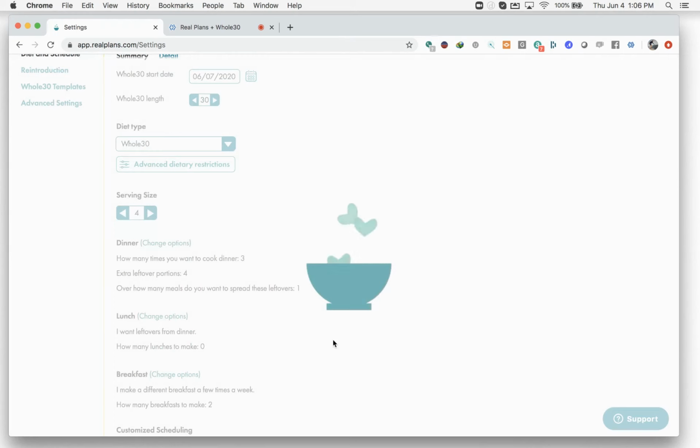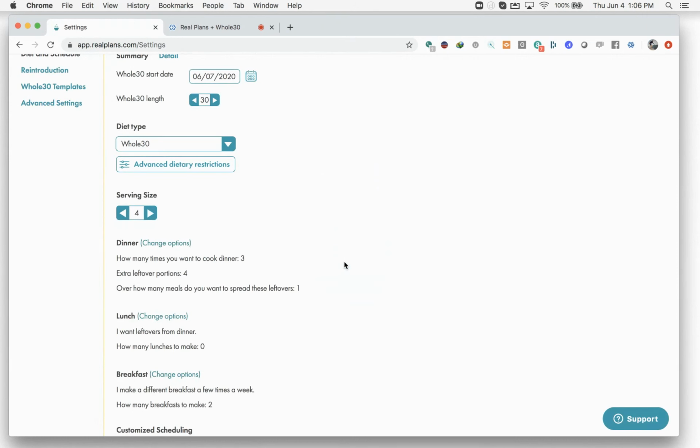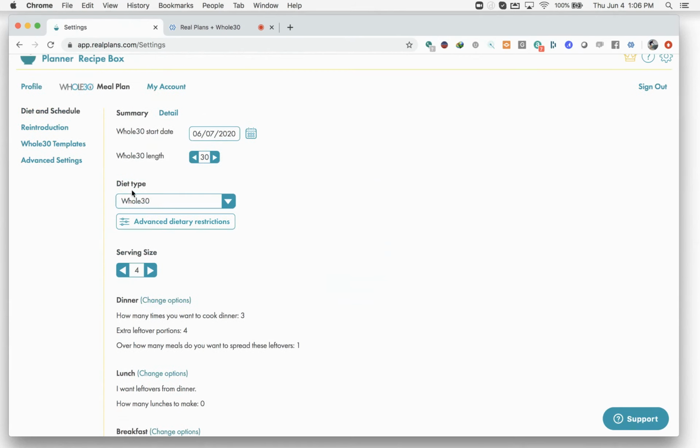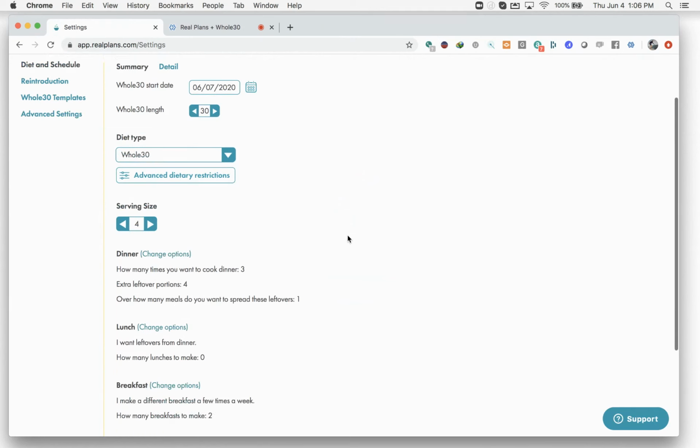So I save this, and now there's a little man inside Real Plans that goes, all right, or a little lady, I don't want to be gender specific, who then goes, this recipe is fine, this recipe is not, based on your settings. So here we go, I've got a good classic Whole30 diet.